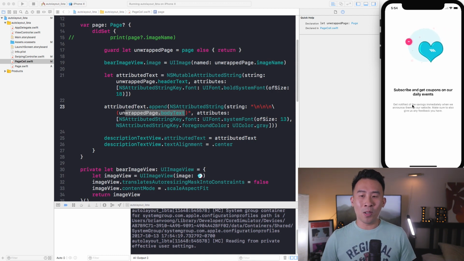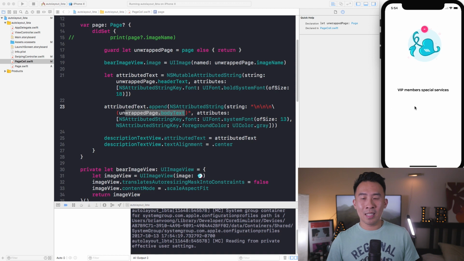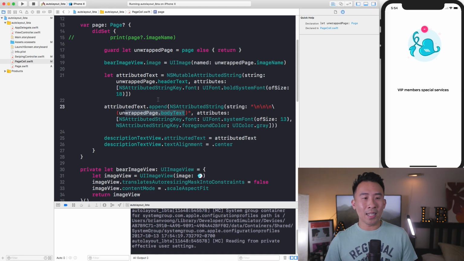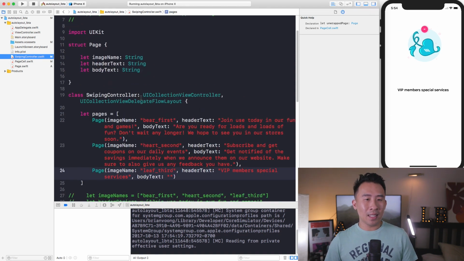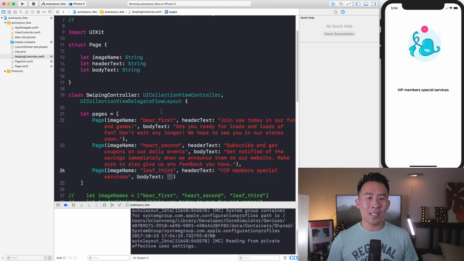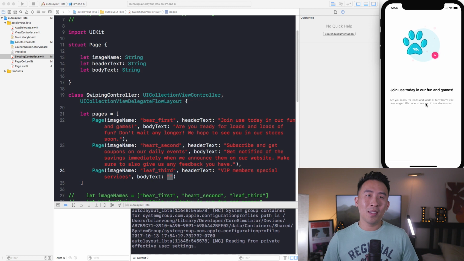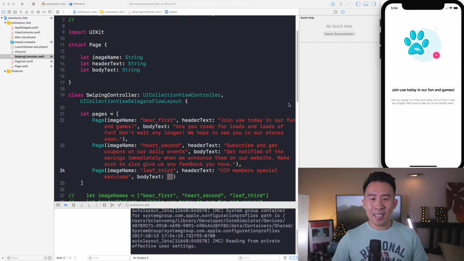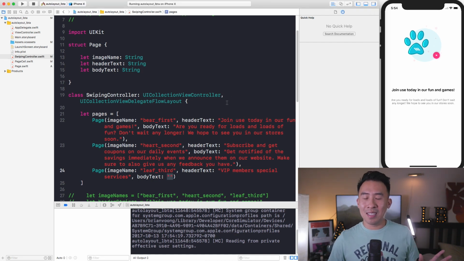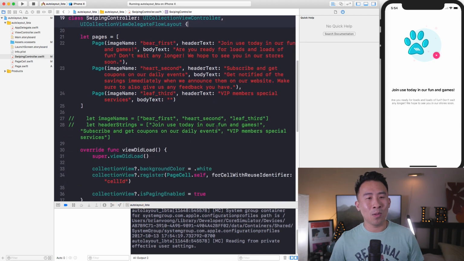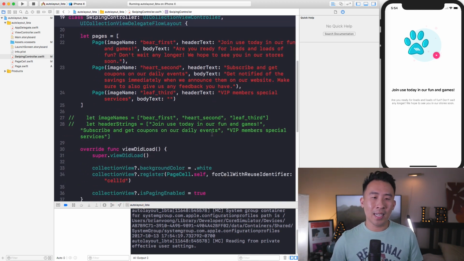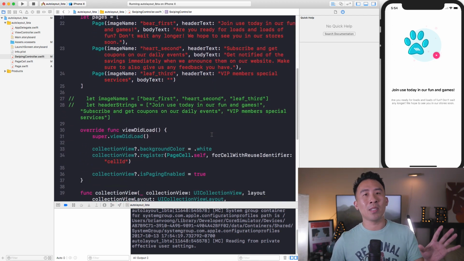And then it says get notified of the savings. Finally, the last page has no body text because the controller right here doesn't define anything for the last page. So that's kind of how all of this works. And I guess I would like to conclude this lesson by going through exactly what the MVC pattern looks like and how we used it inside of our application.